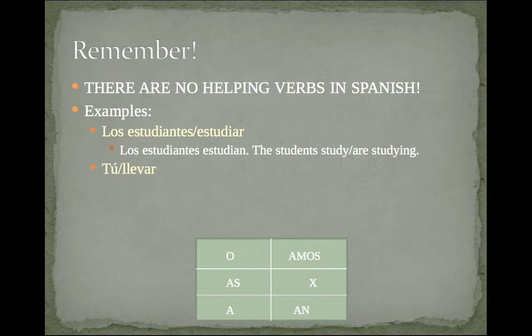Another example, tú and llevar. ¿Qué significa llevar? To wear. So we're going to say you wear, or you are wearing. Drop off the AR, and what ending am I going to add? AS. Tú llevas, or you wear, you are wearing.